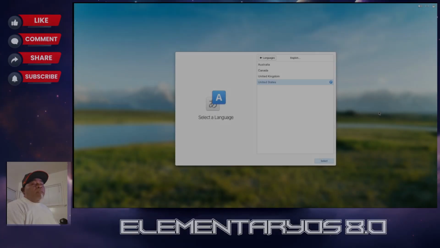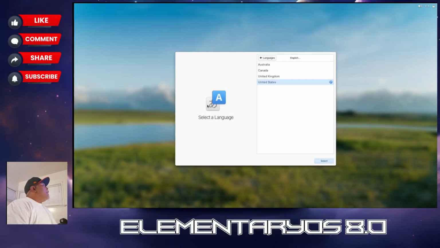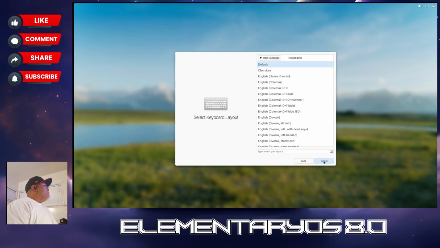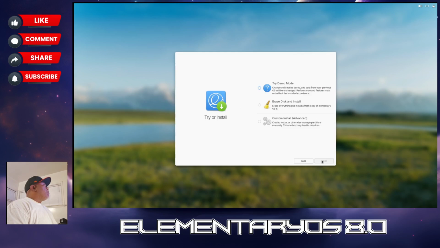Okay, we're now on the virtual machine and we have the ISO booted up, and we are on the installer. Right now it's set to select a language. It has English. I'm going to click on select. Select keyboard layout, English. Select keyboard layout again, default. And on this option, I'm going to select erase disk and install.